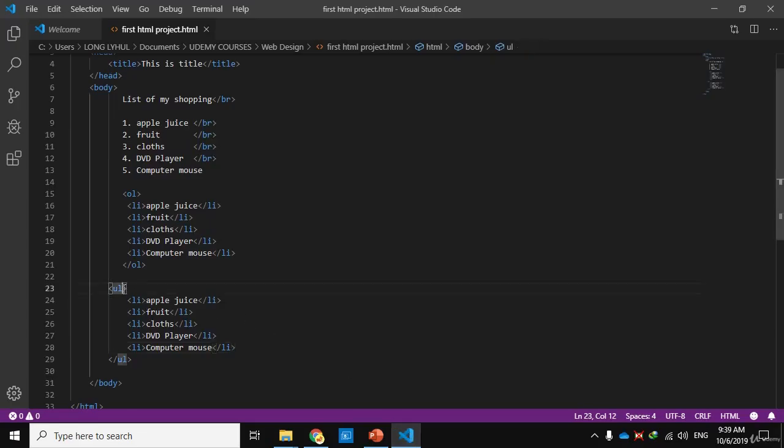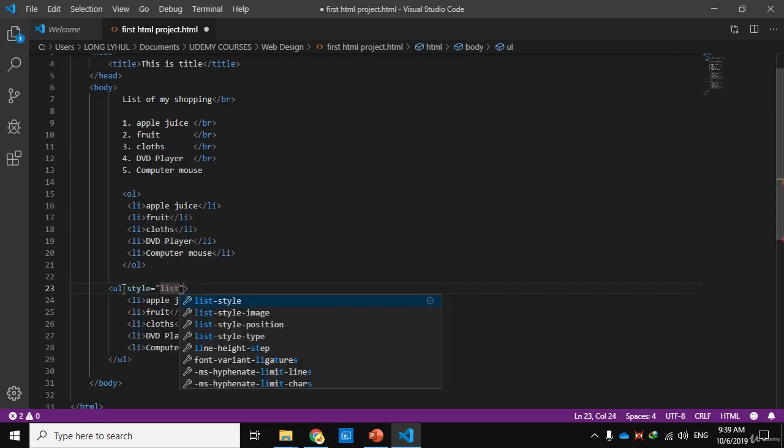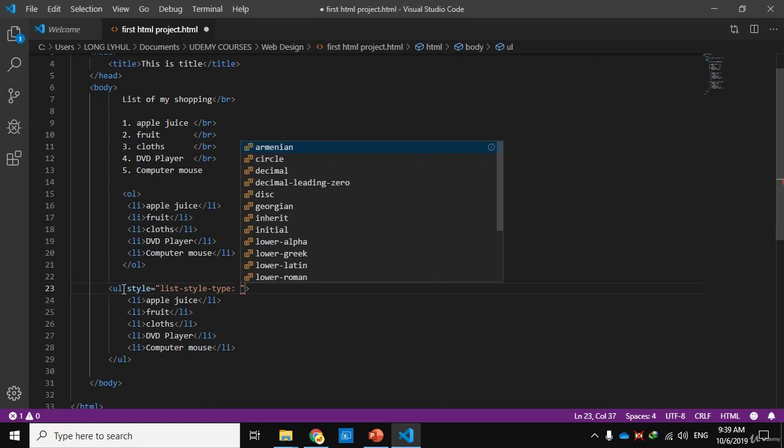If you want another symbol, you can set the style by using the style attribute and fill it in like this, circle, and so on.